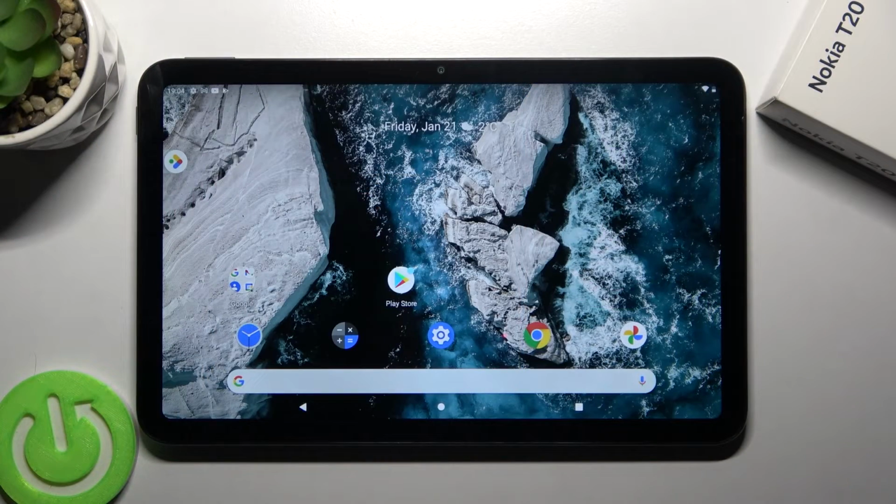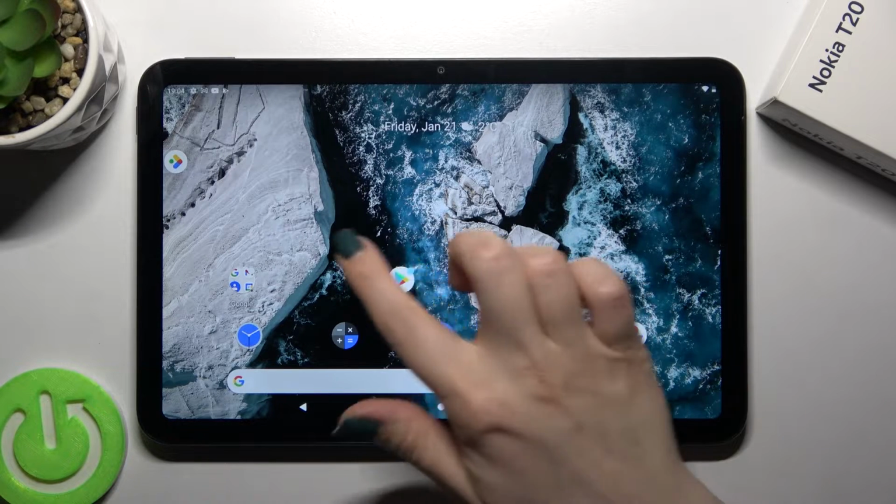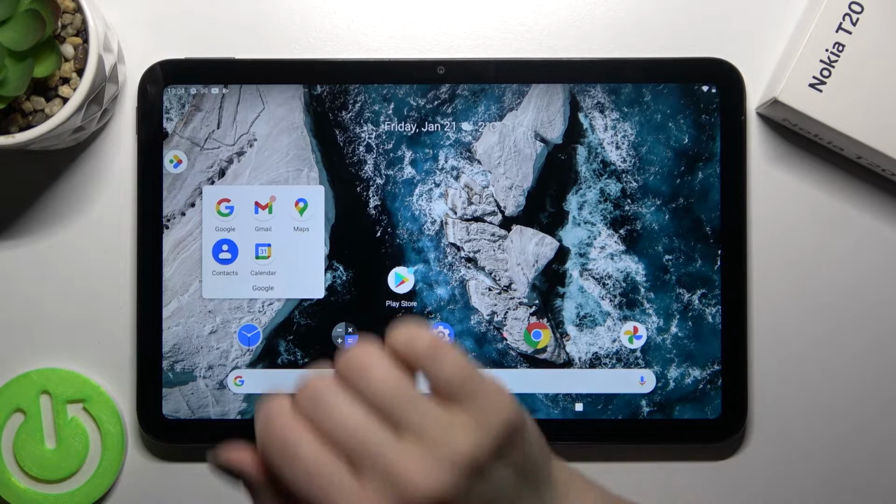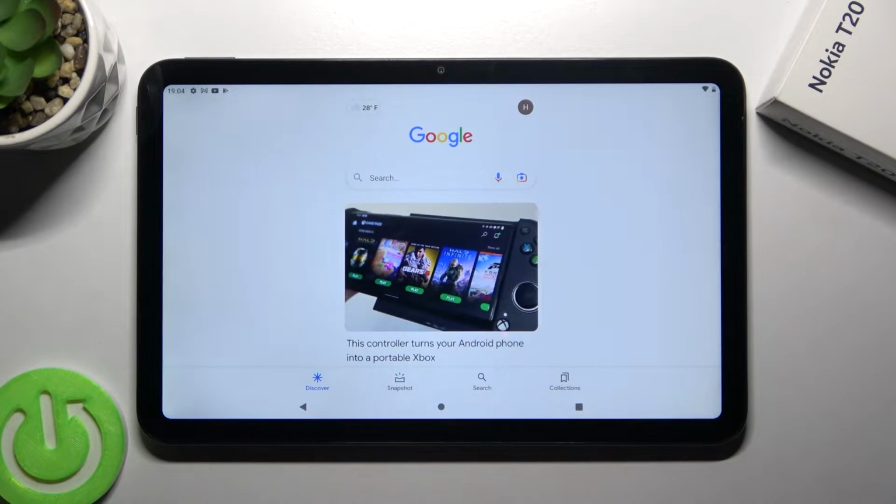Welcome. Today in front of me is the Nokia T20, and I'll show you how to turn off Hey Google of Google Assistant on this device. First, you should go into the Google folder and launch the Google application.